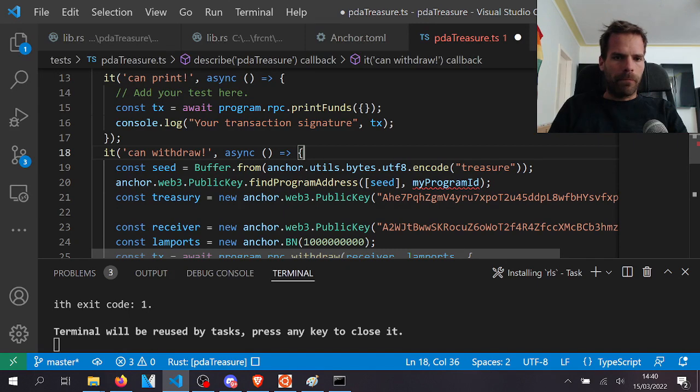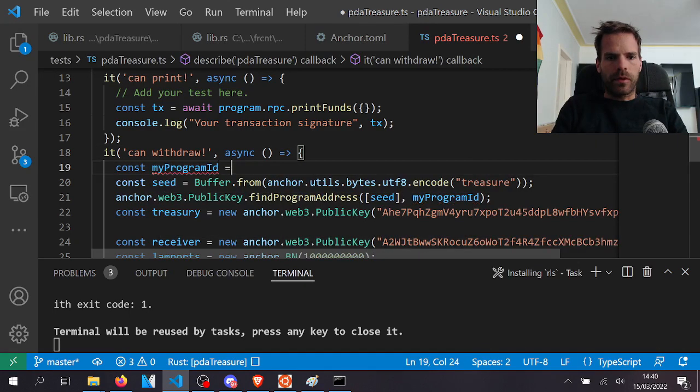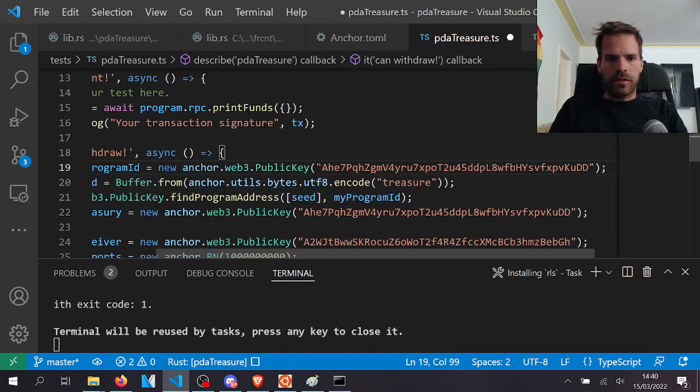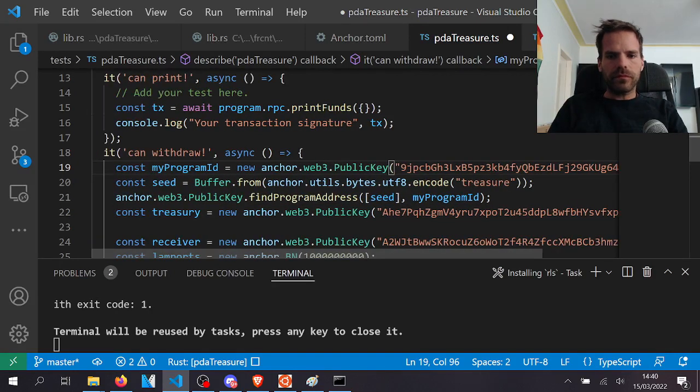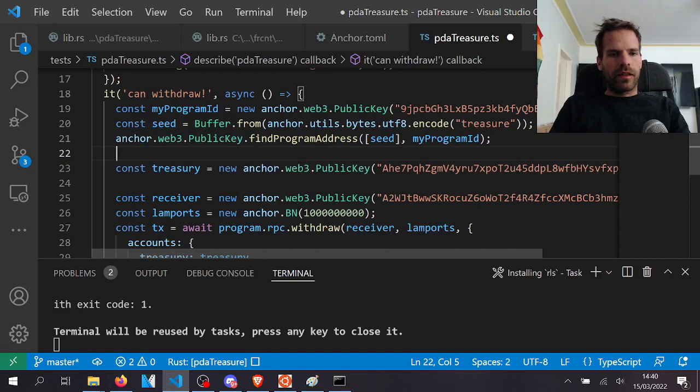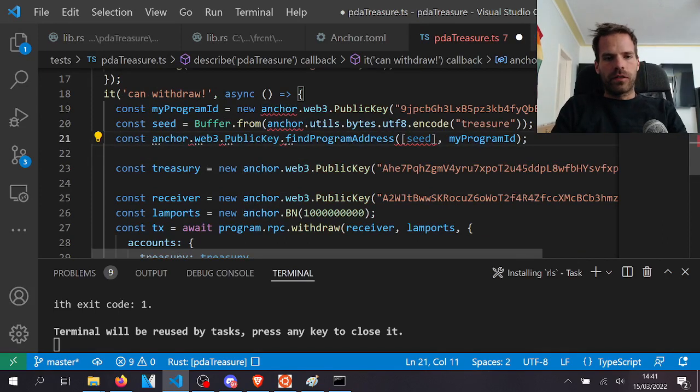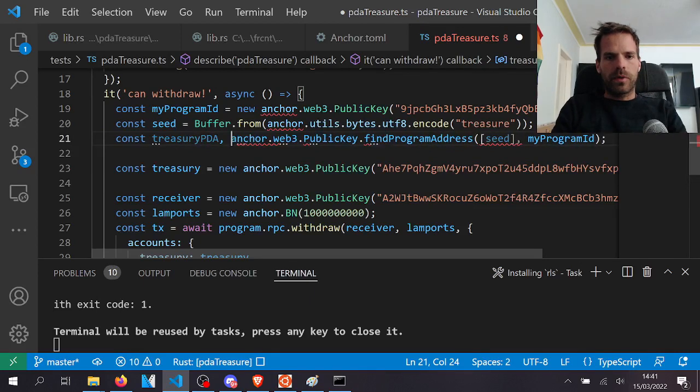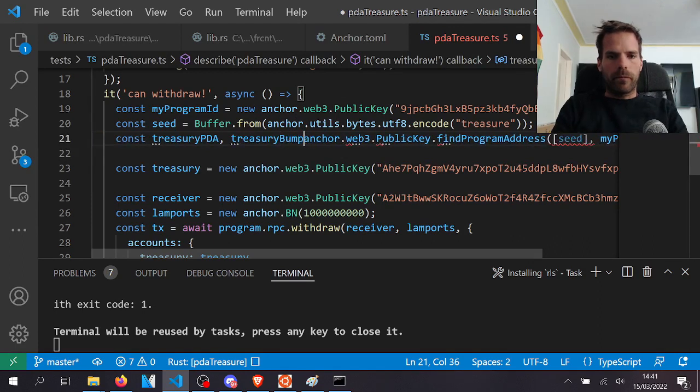And my program ID is this thing. And then we could check that what we get back from here, so that's our Treasury PDA and Treasury bump. We could assert that this is actually this, so let's print it out.